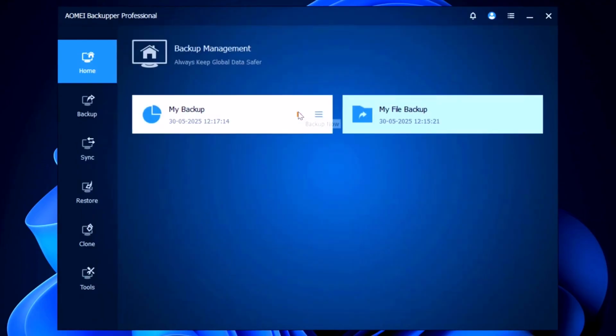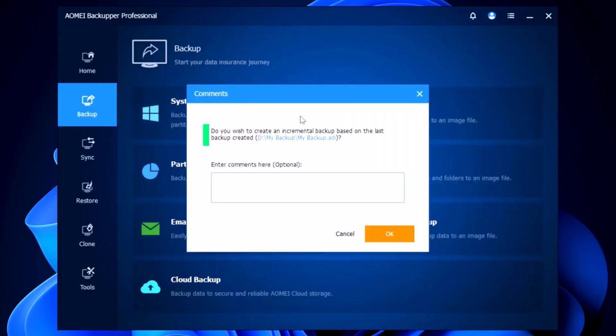Now here if we select our backup, we get a play button. This is actually a shortcut to start a new backup based on your existing backup tags. So this will allow you to run another backup using the same settings, so you don't need to create a new backup. If we just click on this button, you can read: do you wish to create an incremental backup based on the last backup created? So here you can actually update your backup without creating a new one, and you can run an incremental or differential backup. If you want to run it, you can just do it here.